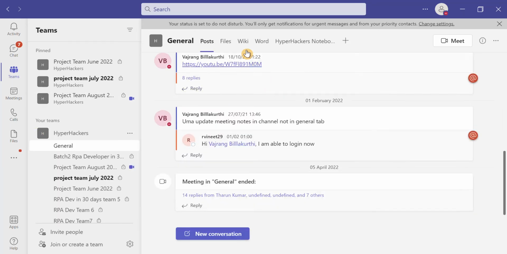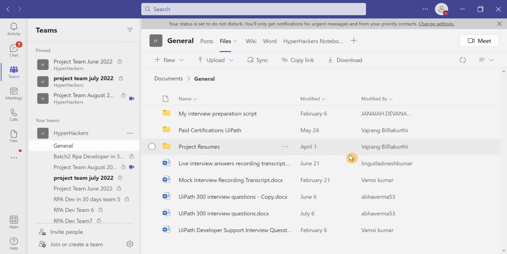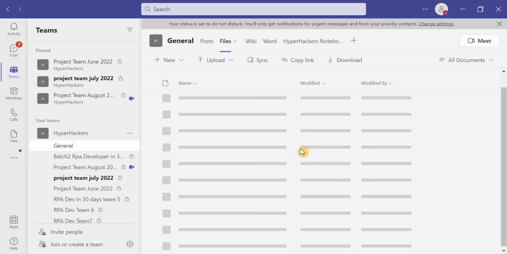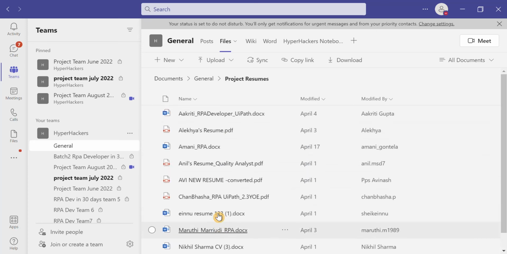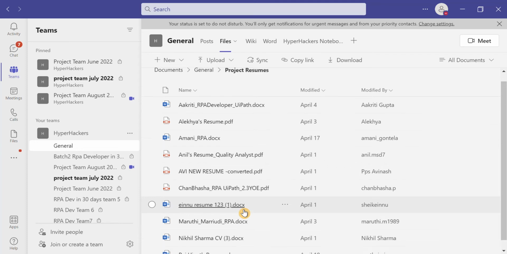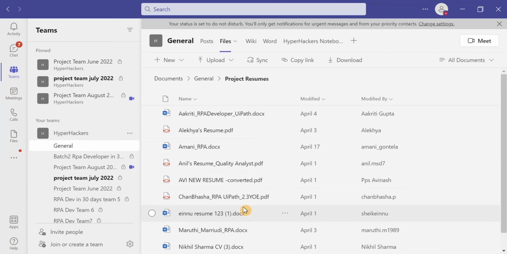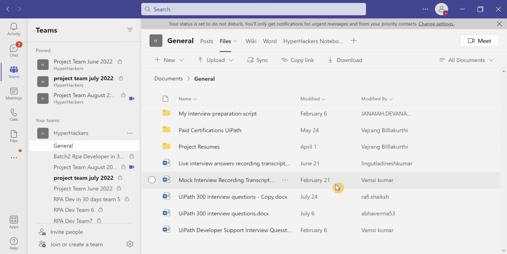In this general information, in the files, you can get all the interview preparation, script, and interview questions, developer support interview questions that are asked, and project resumes, the different project resumes that we have. All these are available already. So if you want to reuse them, copy the details and create your own resume just by changing them, go ahead and do it.